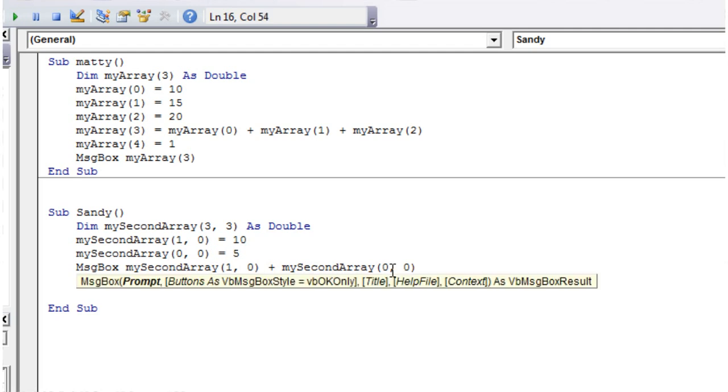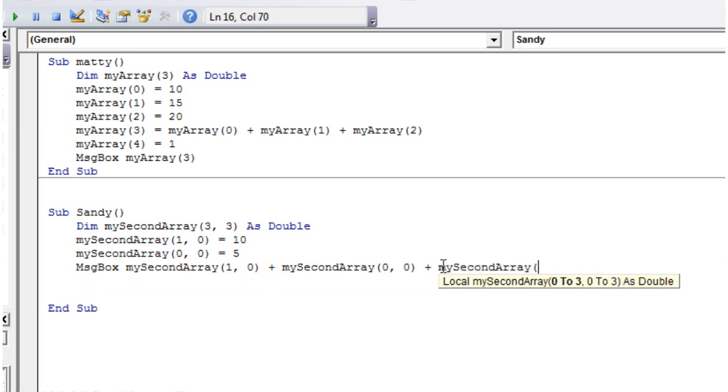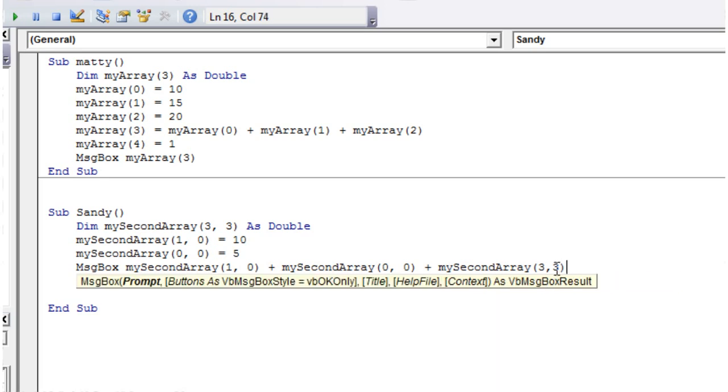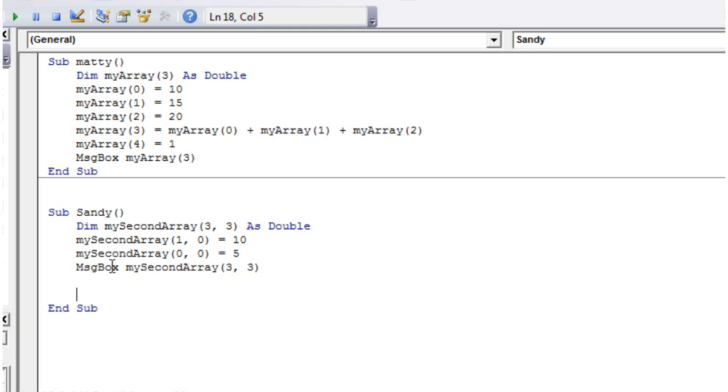And you might be thinking, what happens if I reference one that hasn't been assigned a value yet? So let's put in my second array, and let's put 3, 3. And notice then when it came up, it actually tells you what your index things are with it once you've declared it, which is really useful. And let's get rid of the start. Excellent. So let's play this.